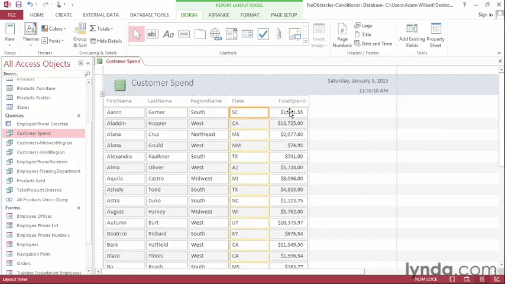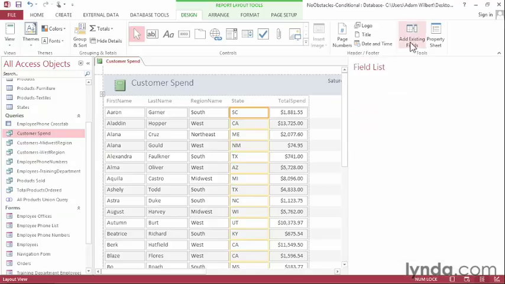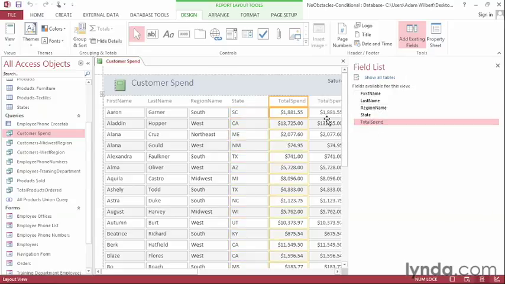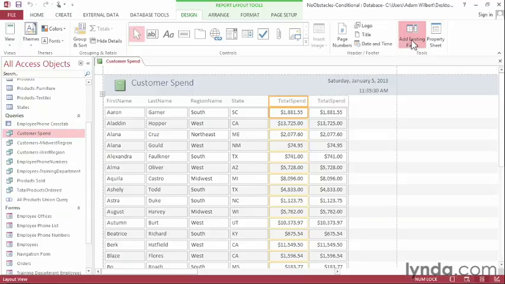Next, I'm going to add an additional total spend column here to the right side, and I'll show you why I'm going to do this in just a moment. But for now, press Add Existing Fields. That'll show us all of the fields from our query, and I'll take total spend, and I'll double click on it again to add a second duplicate column here. Now I can close my field list.